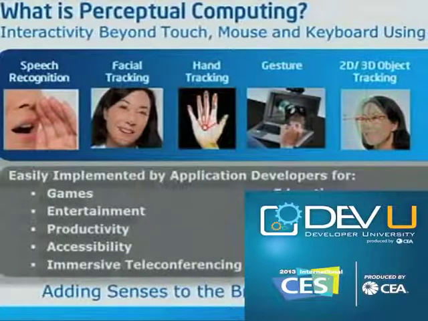So the Perceptual Computing SDK was launched in beta, it's still in beta, we launched it last fall at IDF. It works with the Creative Interactive Gesture Camera, which includes an IR depth sensor.